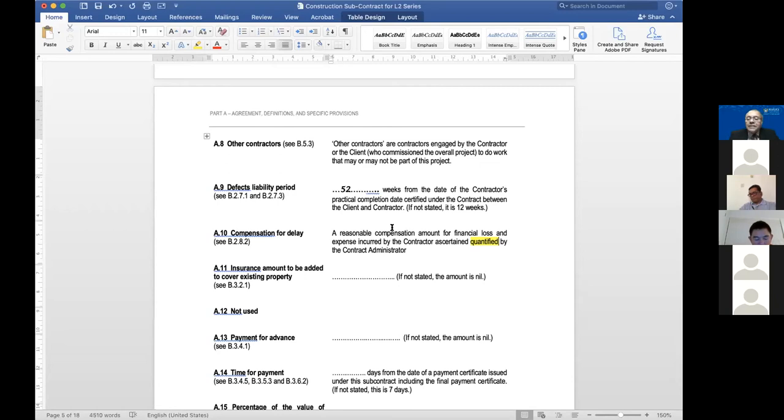Or in this case, I've just called it reasonable compensation for financial loss and expense incurred by the contractor. And who is to ascertain that? The contract administrator. Ooh, I can imagine a question. What happens if the contract administrator ascertains the amount unfairly, or it is not correct, or you don't agree with it, and so on? Well, if you don't, then the answer is you can always get this opened up, reviewed, and revised by an adjudicator or an arbitrator, or a mediator could come in and assist you, and so on. Okay, so that's how you solve it.